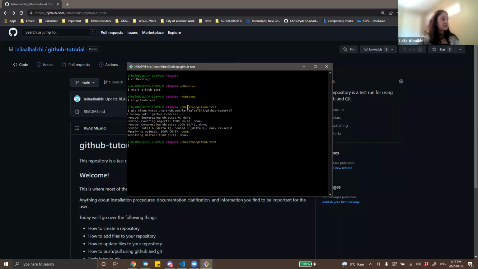What you'll notice here is we're still in the same directory. We're still in GitHub test. Remember that our repository name is GitHub tutorial. So we've created a folder and then we've cloned that repository inside. We want to go inside that repository, so we're going to change directory once again. We're going to go into GitHub tutorial.